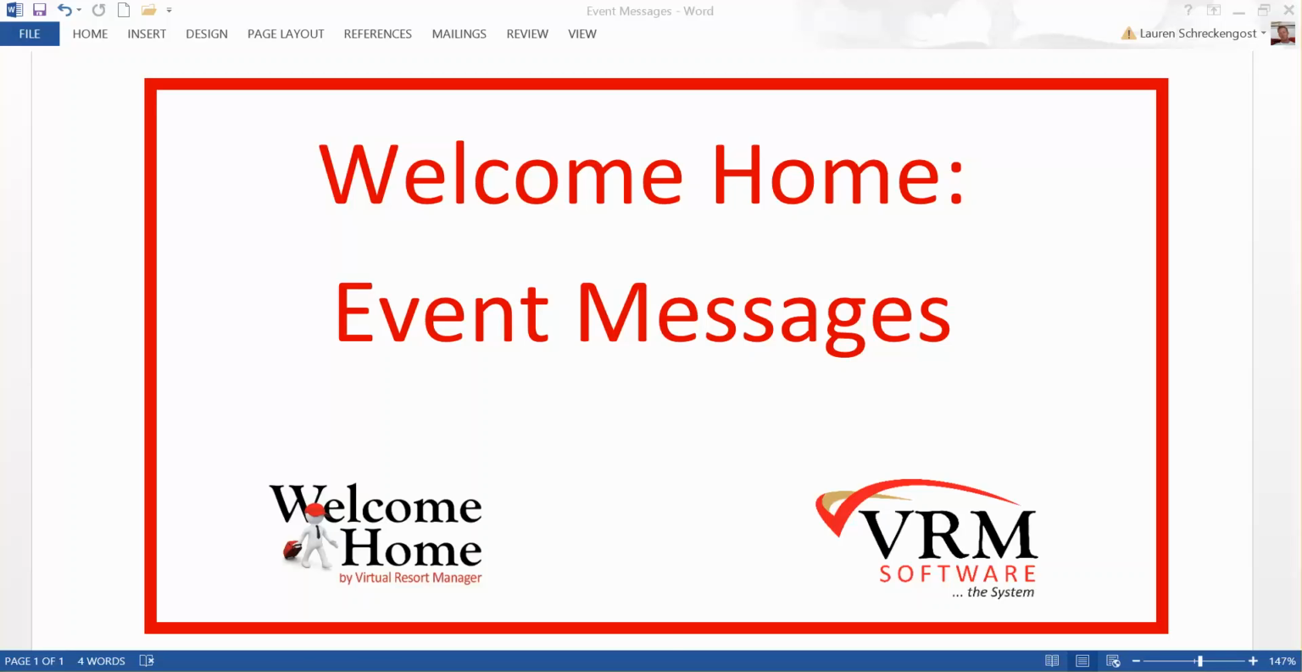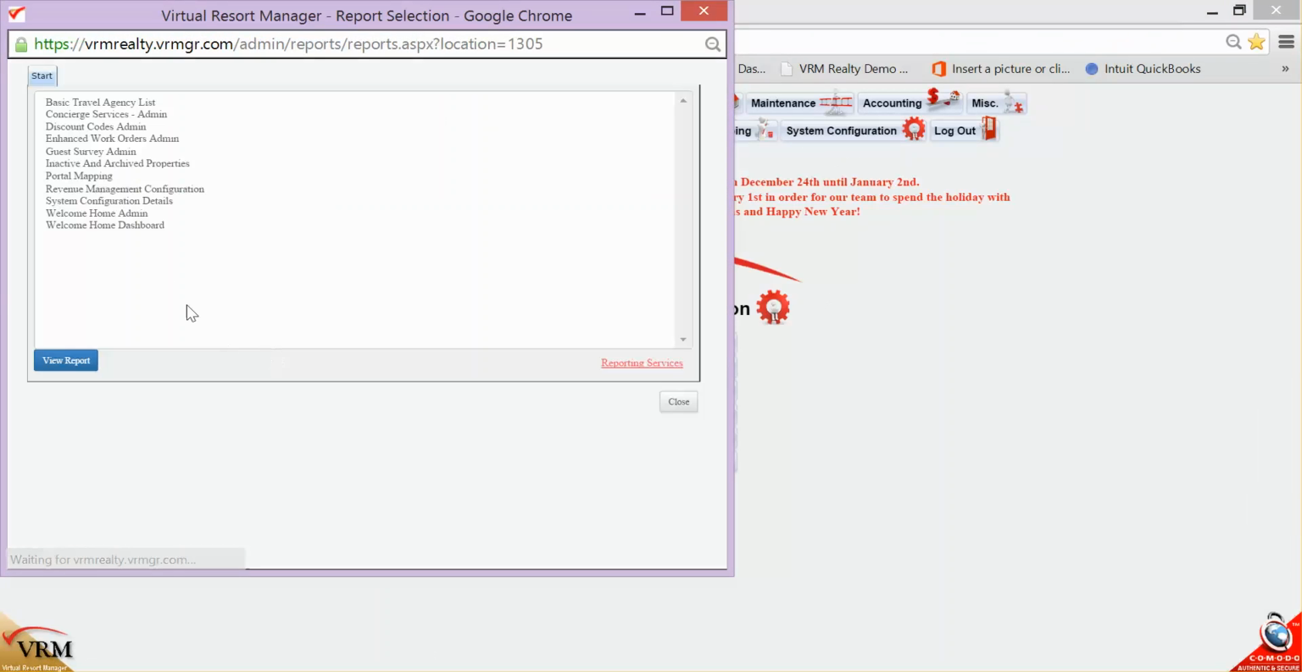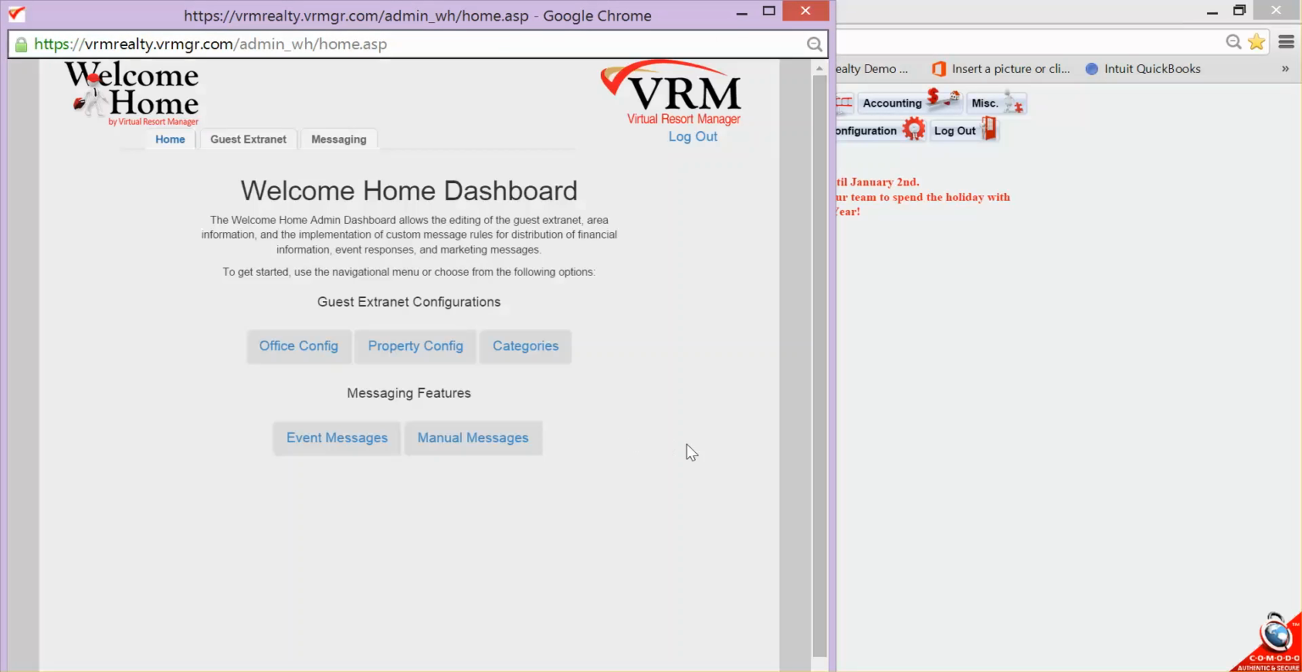To access Welcome Home, log into your admin console, select System Configuration, Reports, and Welcome Home Admin. You will use your admin username and password to log into Welcome Home. Once you've logged in and click the Sign In button, you will be taken to the Welcome Home dashboard.